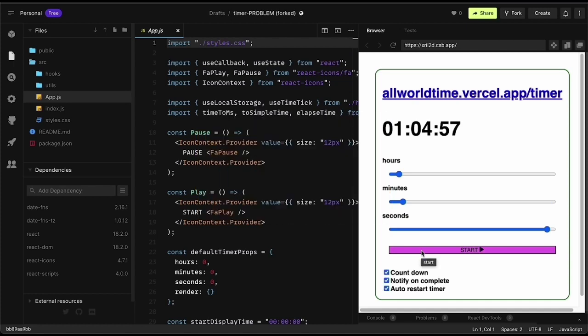One more I'll mention quickly is that this is set up to reload its state from local storage. If I refresh the browser here, the sliders and time are set to what they were last time. So you can go away and come back to your timer and it will be set up. All right, so that's all well and good.